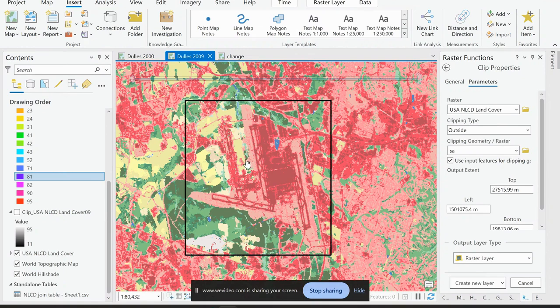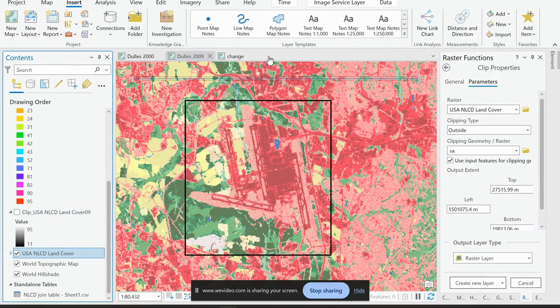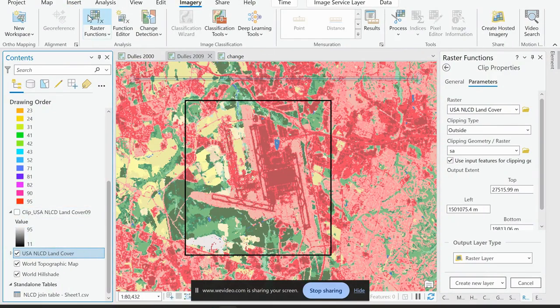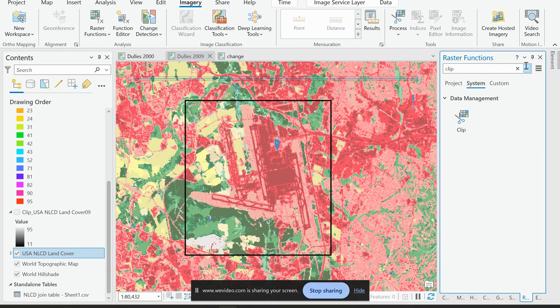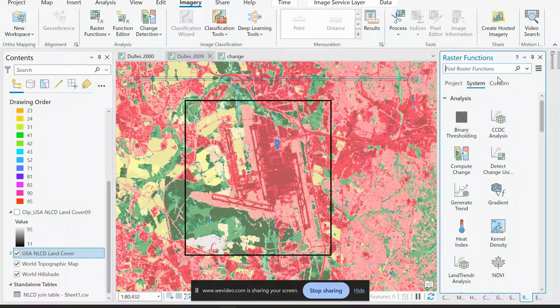Okay, so step one is raster functions. You're going to make sure you're on your land cover layer. You're going to go to Imagery and Raster Functions if that closed for you. Otherwise, you'll have it on the right. And we are going to do a clip. So you are looking at a screen that looks like this. We're just going to type in clip.